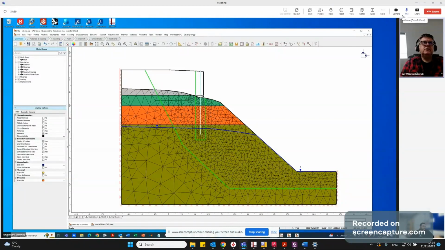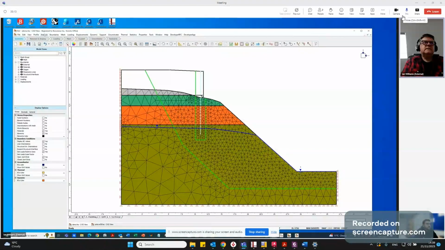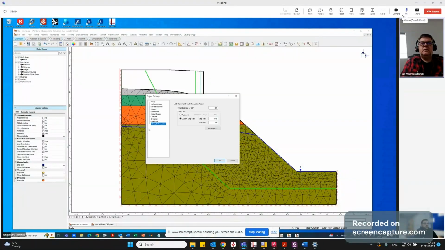So at the moment, I've got the shear strength reduction analysis turned on in project settings. How do you set that up? Okay. So strength reduction. So let's start at the beginning. In the analysis, it's similar to Slide. A lot of the settings are in project settings, and we've got this option here at the bottom of the list of shear strength reduction. Now I've got it turned on at the moment.